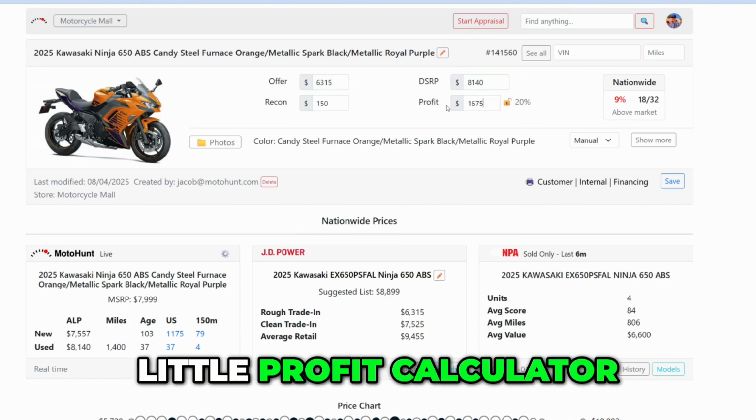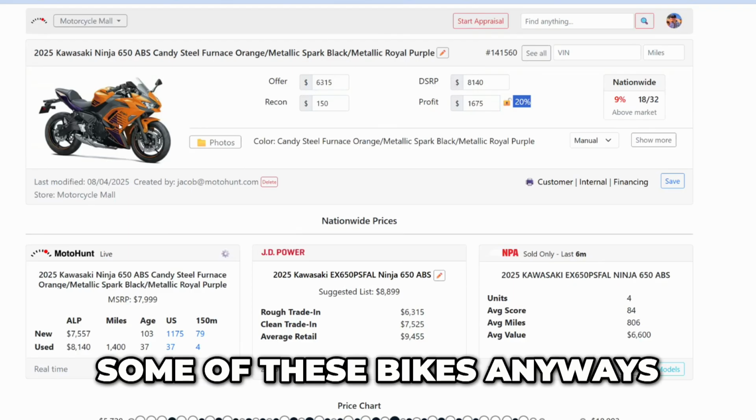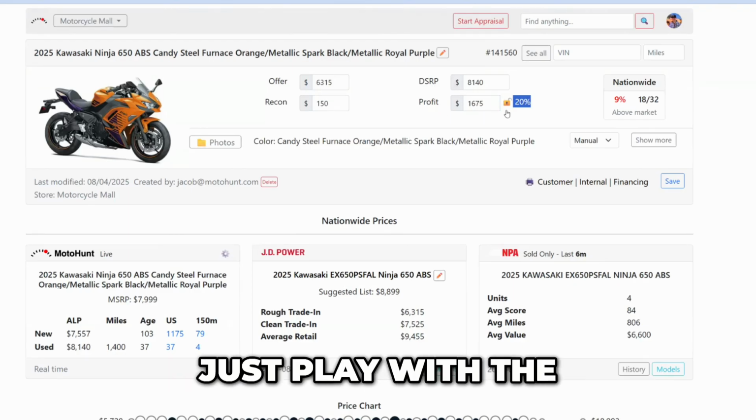So you get a little profit calculator, 1675. That's a 20% margin. That's what most dealers are shooting for on some of these bikes anyways. And then you would just play with the numbers for that.